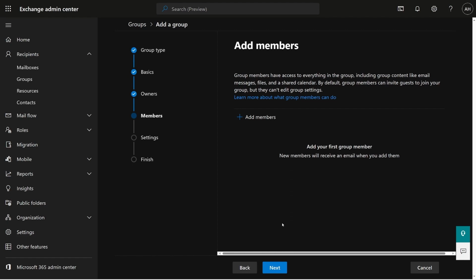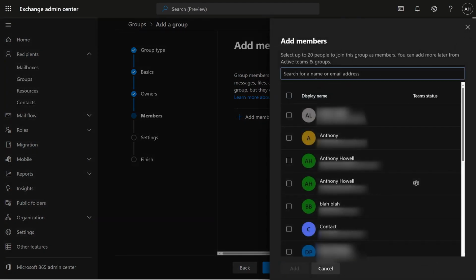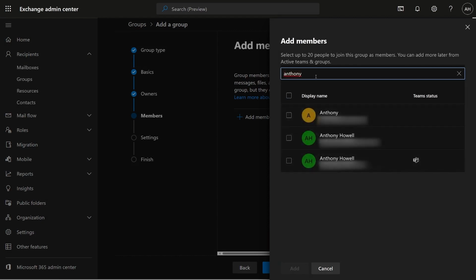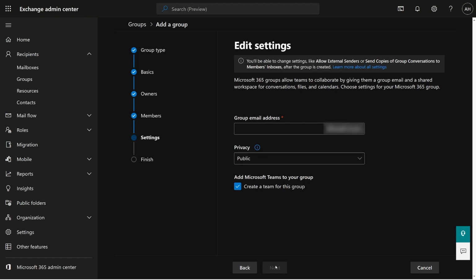And here's where we can add members. And so if we click on add member, I can do a search for an individual. So for example, I'll also add myself as a member. So I can send and receive emails with this group, and I can access the team that it creates. Then I'll click on Next.